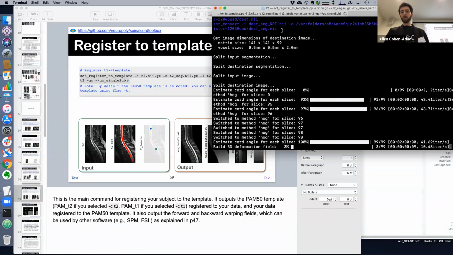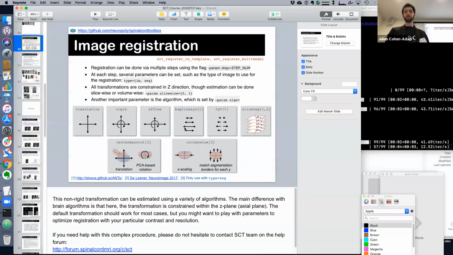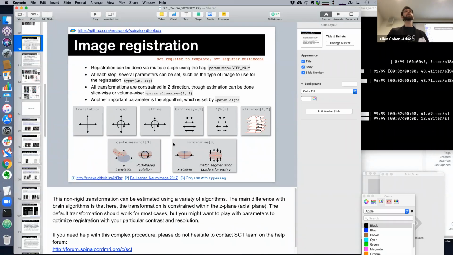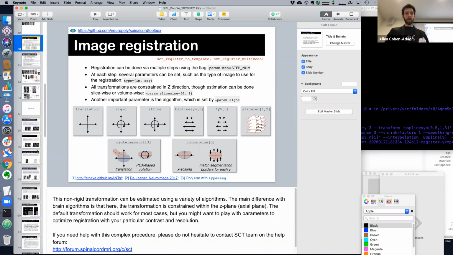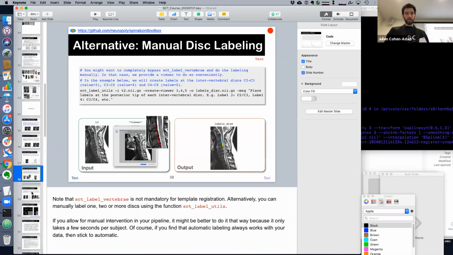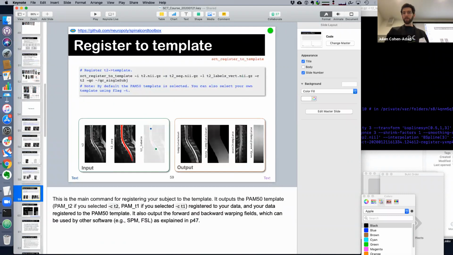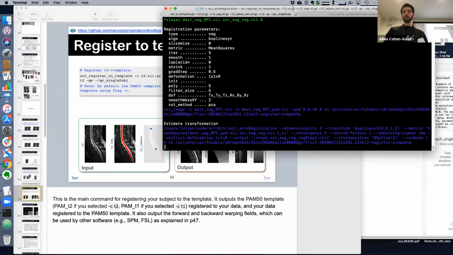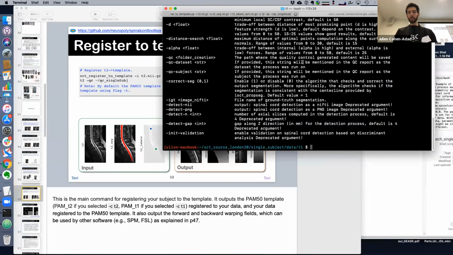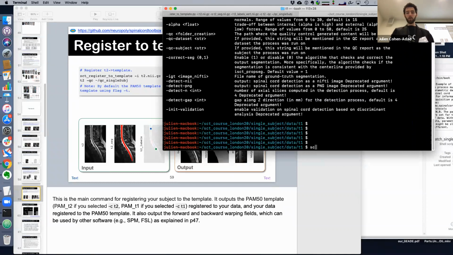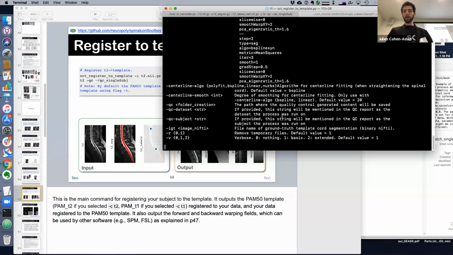So the question is, what are the algorithms? You know, I've showed you a lot of algorithms here, right? The question is, what are the algorithms that are used by default? And you can have this information. So I'm going to open another terminal window so that I can just show you what the defaults are. If you type sct_register_to_template, enter, it shows the usage of the command.